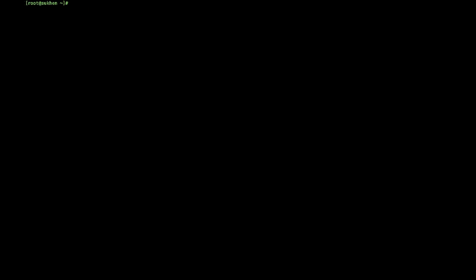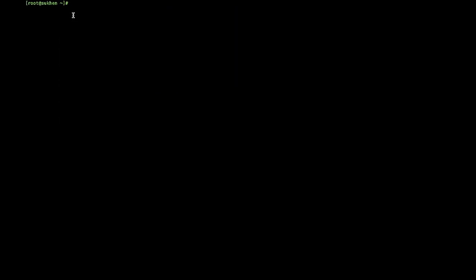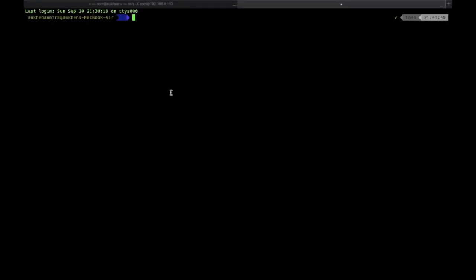Now clear everything and let's see if it's working or not. For the test, just open another tab. Okay, here you go. ssh root at my local IP address, 192.168.0.110. My username is root. Enter.